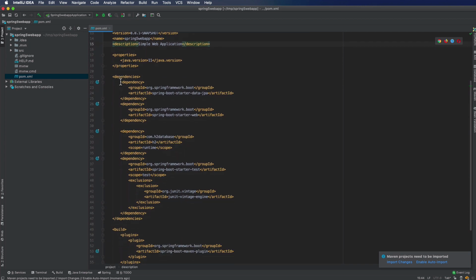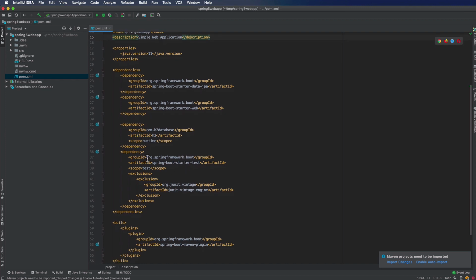And now here's our dependency. So we have the Spring Boot Starter JPA, the Spring Boot Starter Web, and then the H2 database. And then also it brings in the Spring Boot Starter Test. And this is omitting the vintage engine. So that is something that we're going to need if we want to bring in JUnit 4 tests.